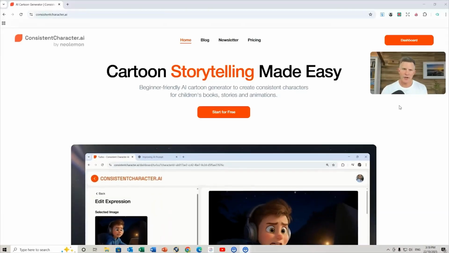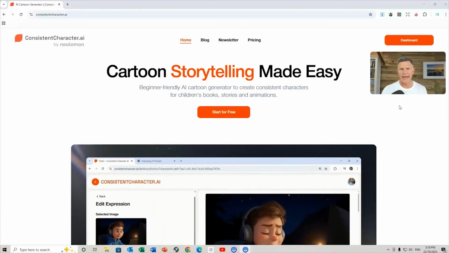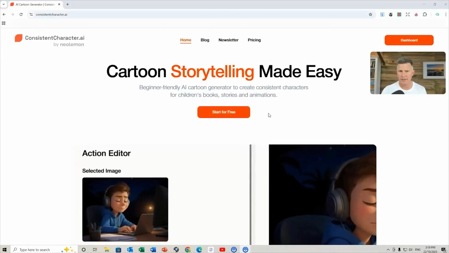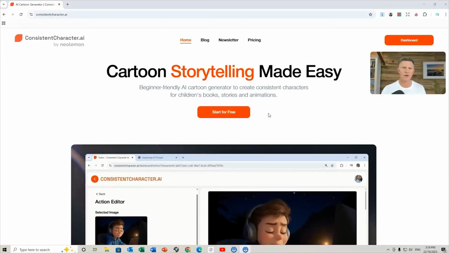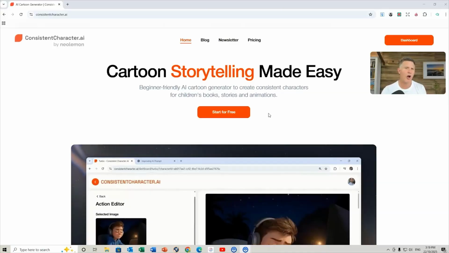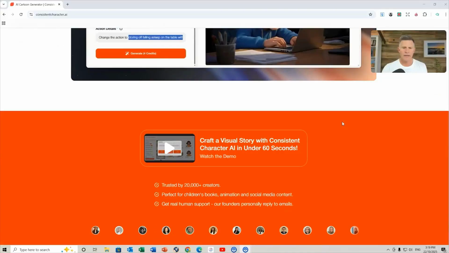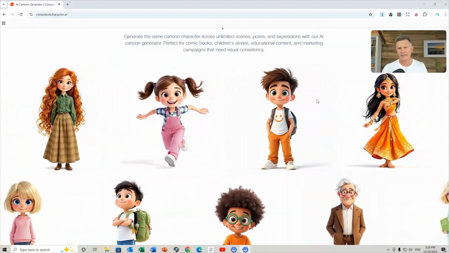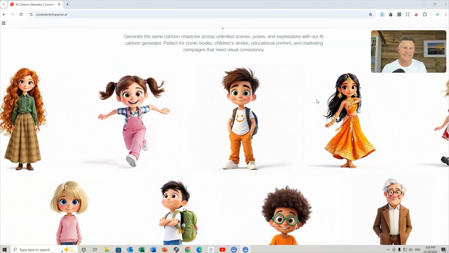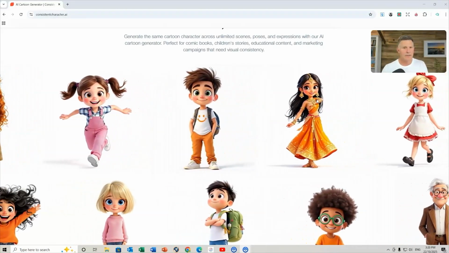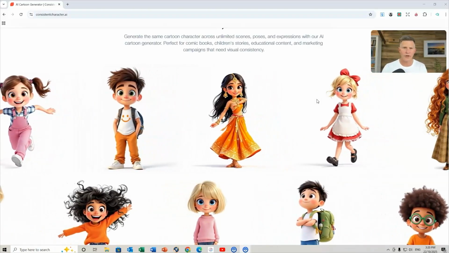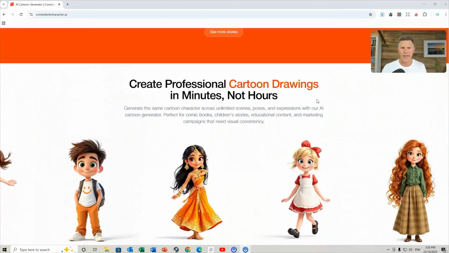So I'm on the main website now for consistentcharacter.ai. You can create a free account, nice and easy. It will give you credits to create around about 6 illustrations for free, so you can trial and test it out if you wanted to. If you scroll down the website, you can see these images that have been created. Now, these are more Pixar-looking images. That's not the only images you can create with consistentcharacter.ai. I'll show you the different ones you can create.